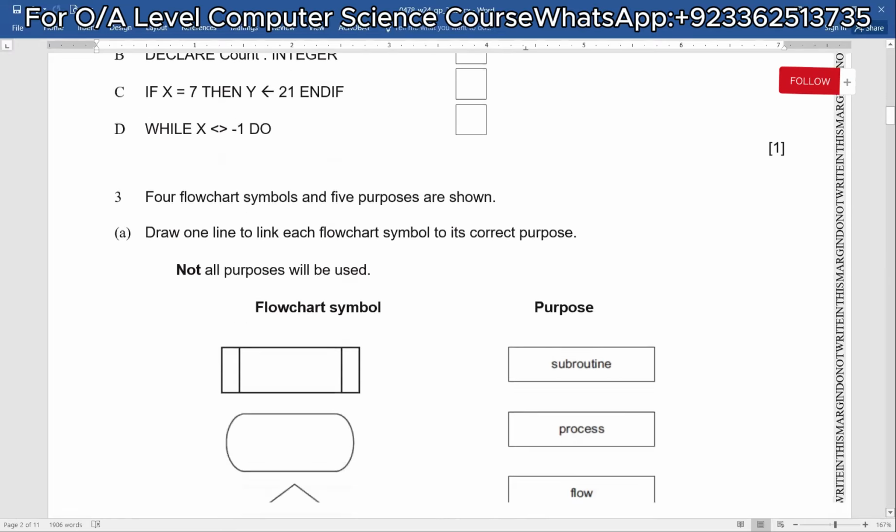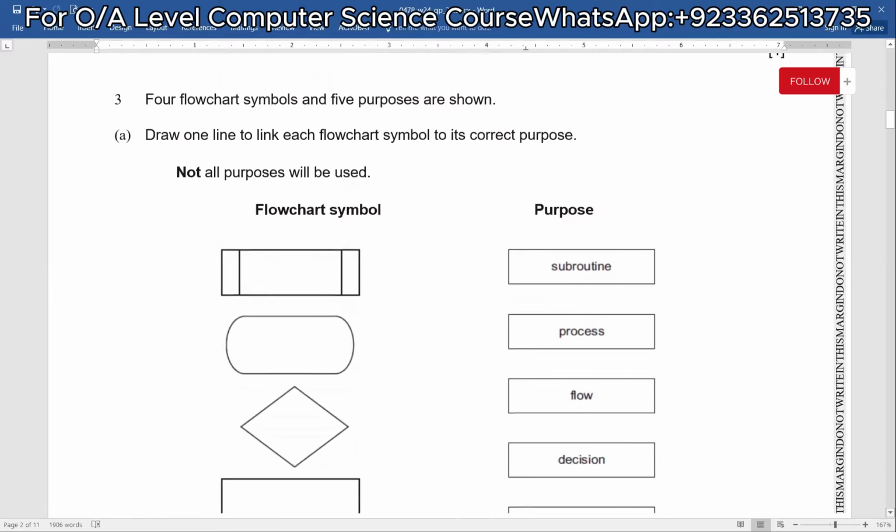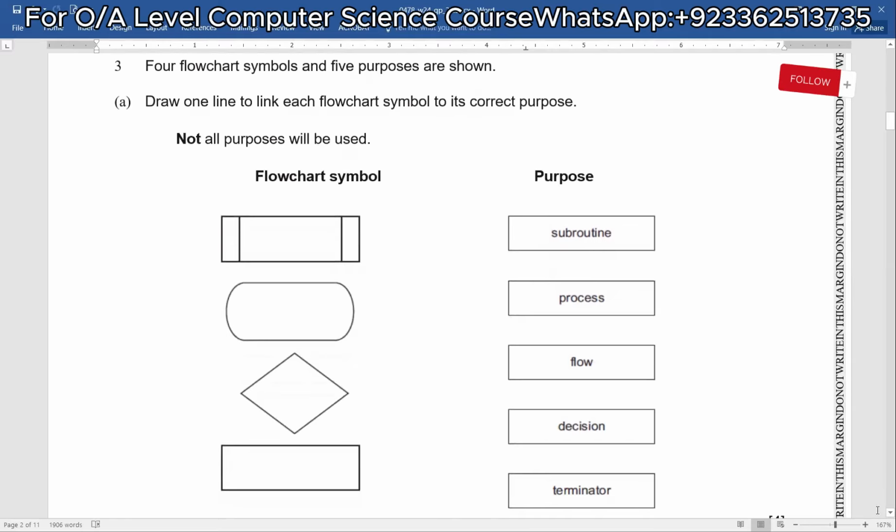4 flowchart symbols and 5 purposes are shown. Draw one line to link each flowchart symbol to its correct purpose. Flowchart symbols are on the left-hand side and the purposes are on the right-hand side. Now, do you want to do it on your own? Okay, giving you a minute, do it and then we will discuss.